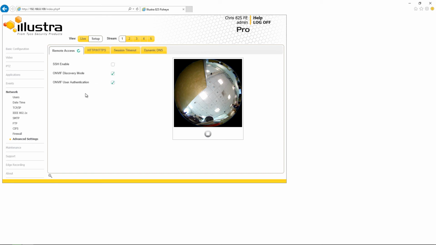If I move over then to the advanced settings, you'll see we have a few more tabs. So first of all, we have some remote access settings which we can set. We also have the HTTP and HTTPS communication settings there, and you can see we also have a field to upload a certificate if we're going to communicate securely. We then have the session timeout tab, which allows us to set a session timeout. So after that period of inactivity, the camera will be logged out. We have a slider there to set that. And then finally we have dynamic DNS settings if we need to enable that service.